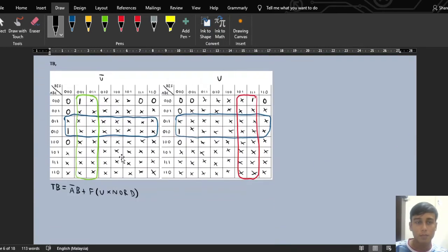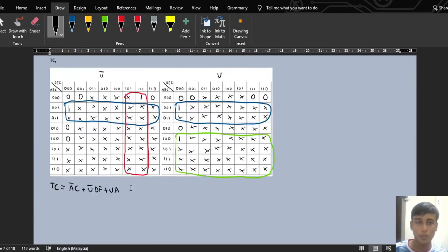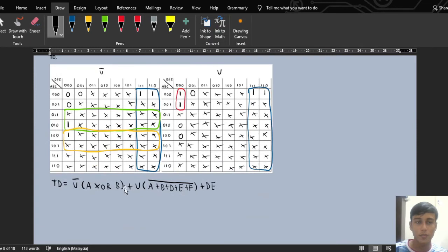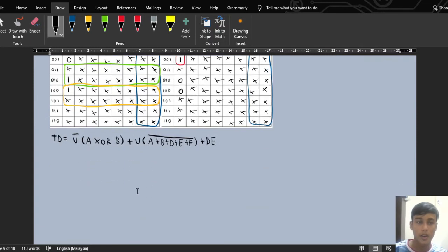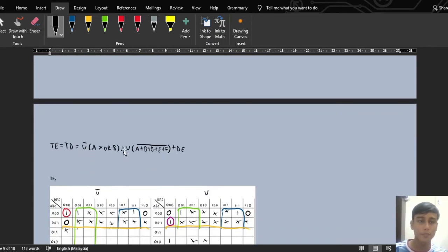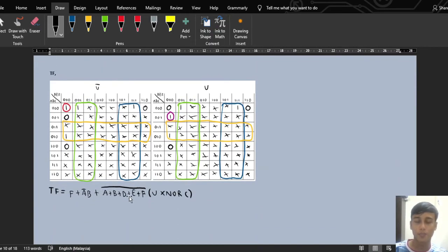This is the Boolean expression for input TB. This is the Boolean expression for input TC. This is the Boolean expression for input TD. And input TE is just the same as input TD, so the Boolean expression is the same between them. And this is the Boolean expression for input TF.